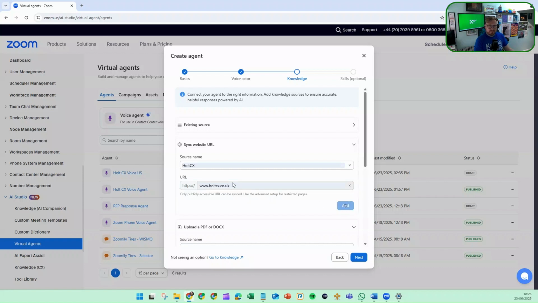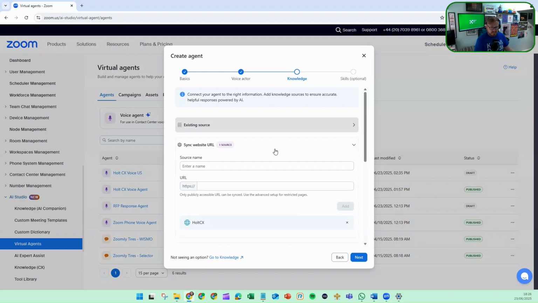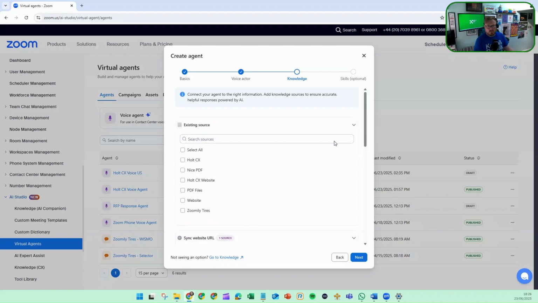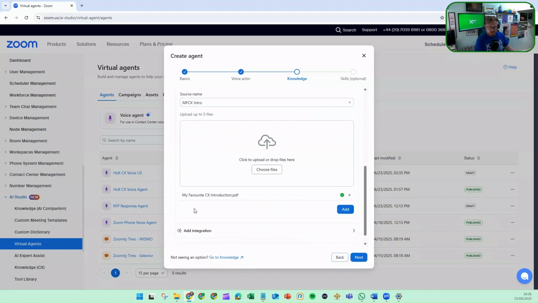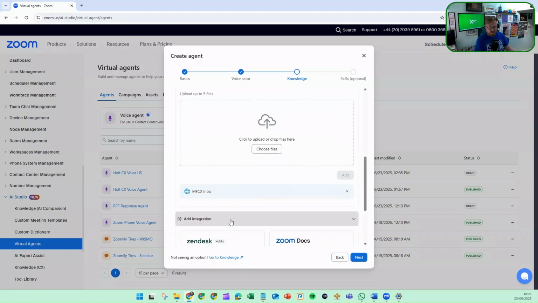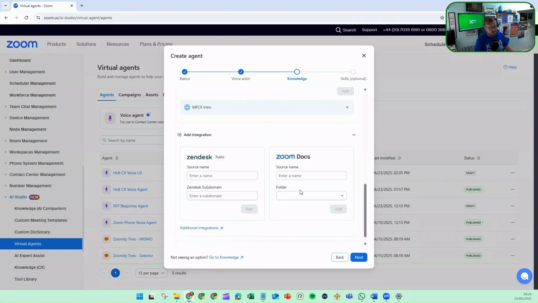Click add. So as long as there is at least one knowledge source, your agent can do something. You could go with existing, so anything else that you've already uploaded, already been playing around with putting like vendor PDFs into this so that you could use it to answer, say, RFP discussions. I'm going to click add for that. I could also add an integration such as Zendesk or Zoom Docs.